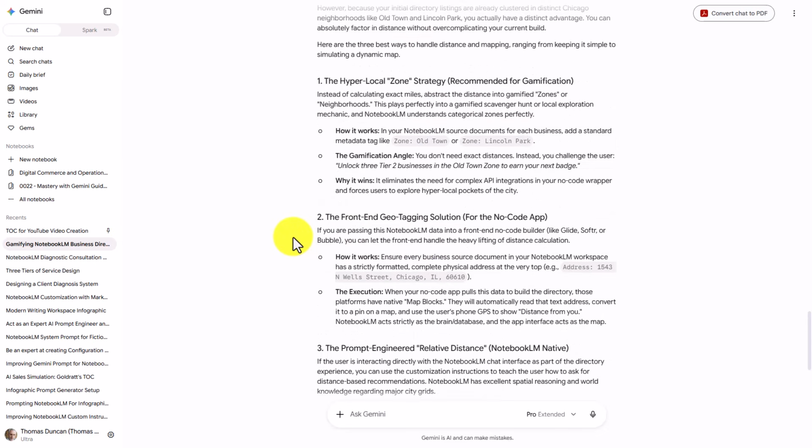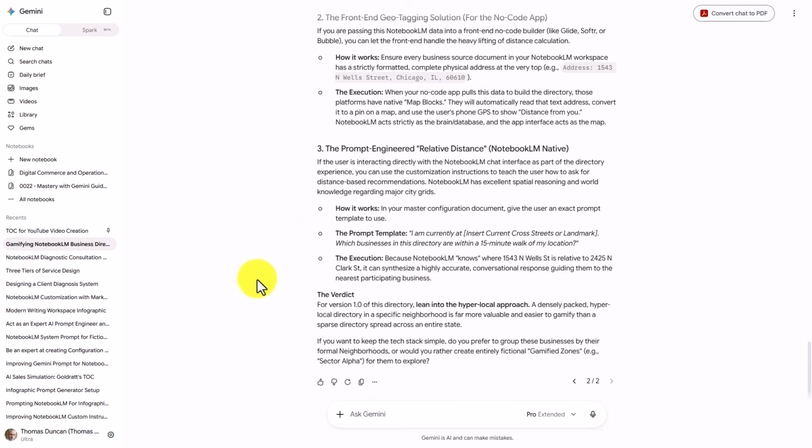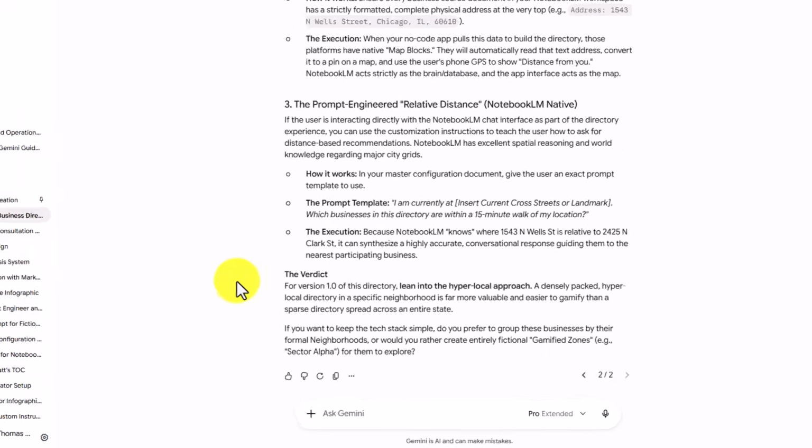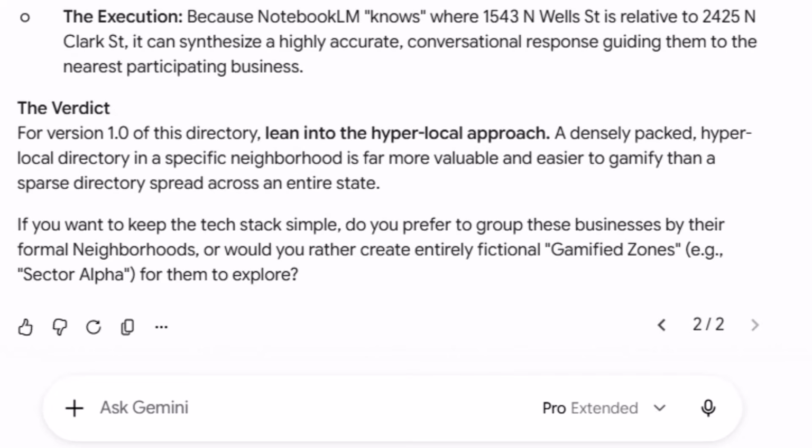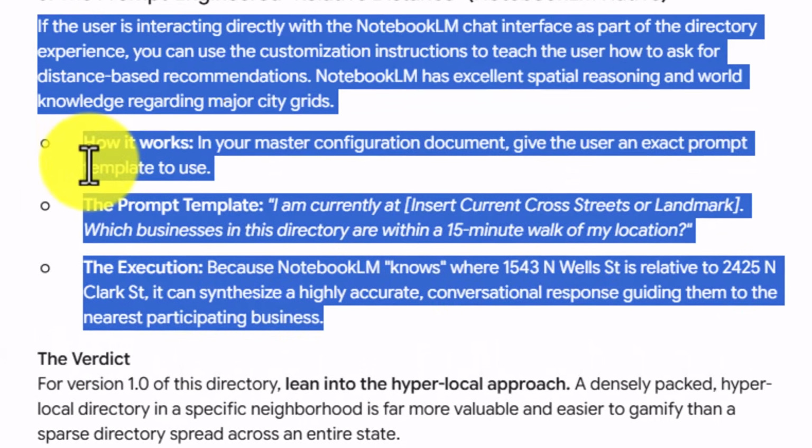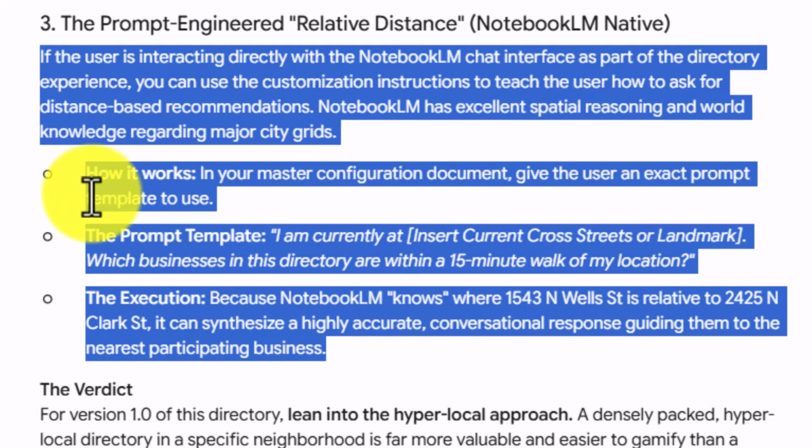What we can also do is make sure that the directory itself is considered to be hyperlocal. So we're only going to get businesses within a certain location for this specific notebook. We can do other notebooks for other areas that are hyperlocal. Gemini suggests, based on our configuration, that we lean into hyperlocal. We're going to copy our prompt, and we're then going to head to a new conversation.